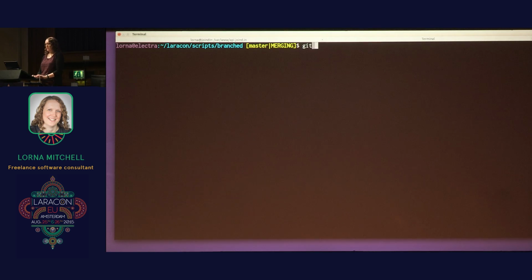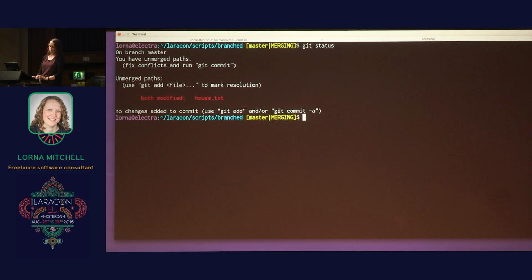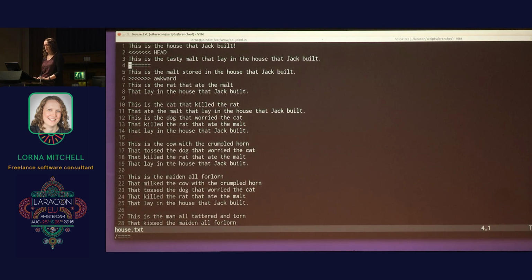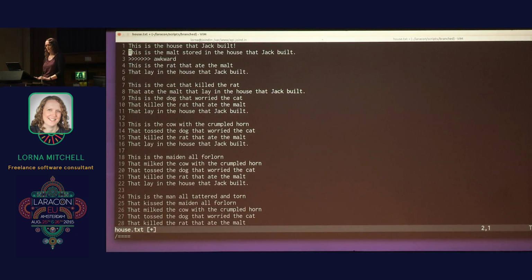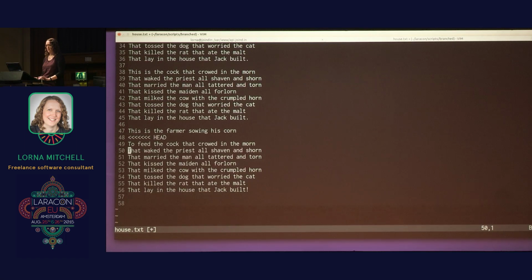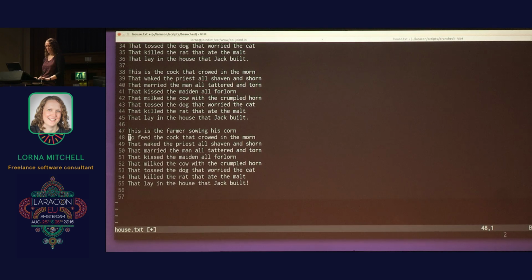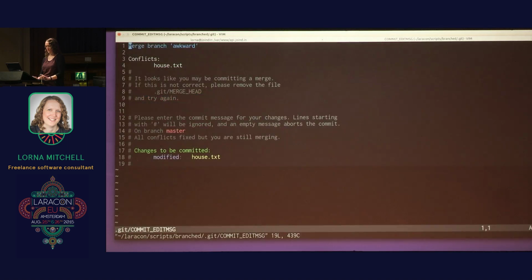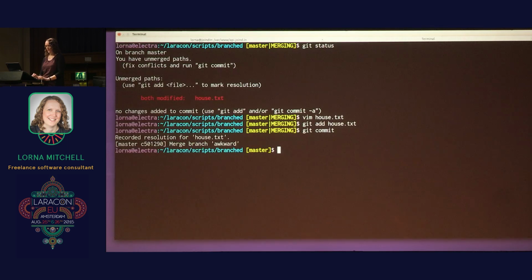OK, so we are now resolving a Git conflict. You just watched me do this. We run git status. We say, oh, look, it's house.txt. We edit house.txt. We find the equal signs. Good, and we say that's perfect, and then we commit it, and that's brilliant.